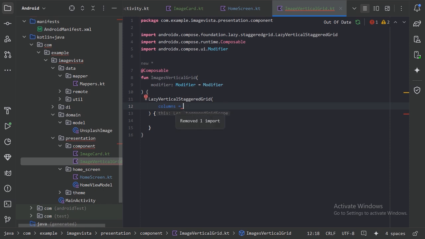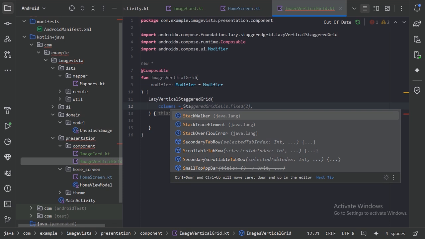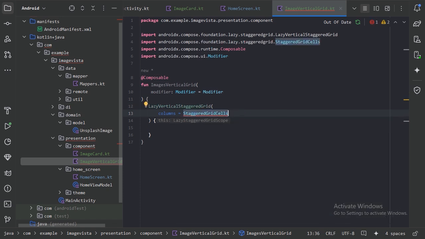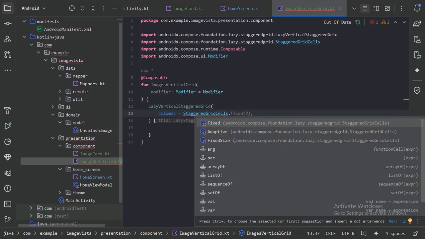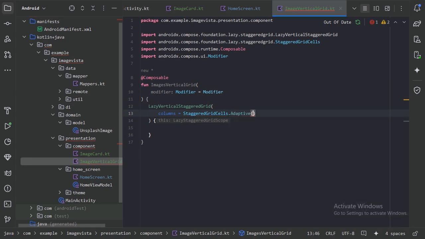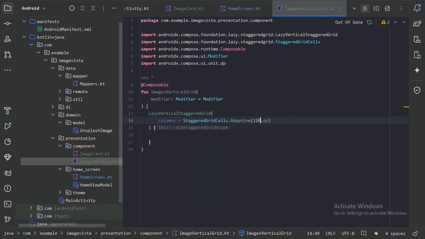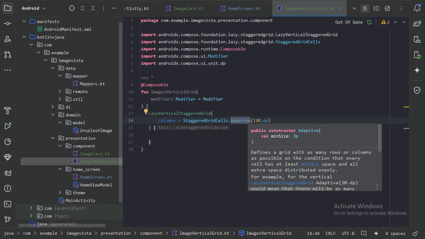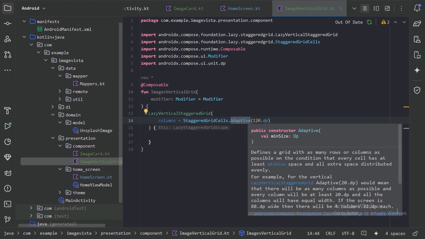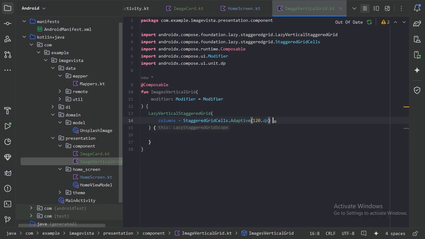So here we are going to use this StaggeredGridCells, and when we place dot, we can see we have these three types. So we are going to use this Adaptive. So here let's provide this 120 dp, and let's press Ctrl Q to see the documentation. So here we are providing the minimum size of 120 dp. So it will make as many columns as possible with this minimum size. And let's also provide some more parameters.